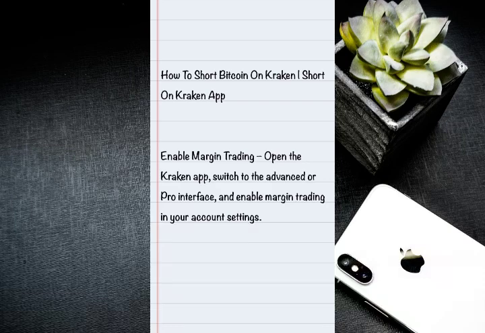In this video I'm gonna create a simple workaround guide on how to short Bitcoin on Kraken. So let's get started with a quick workaround and step-by-step guide on how you can easily short Bitcoin on Kraken.